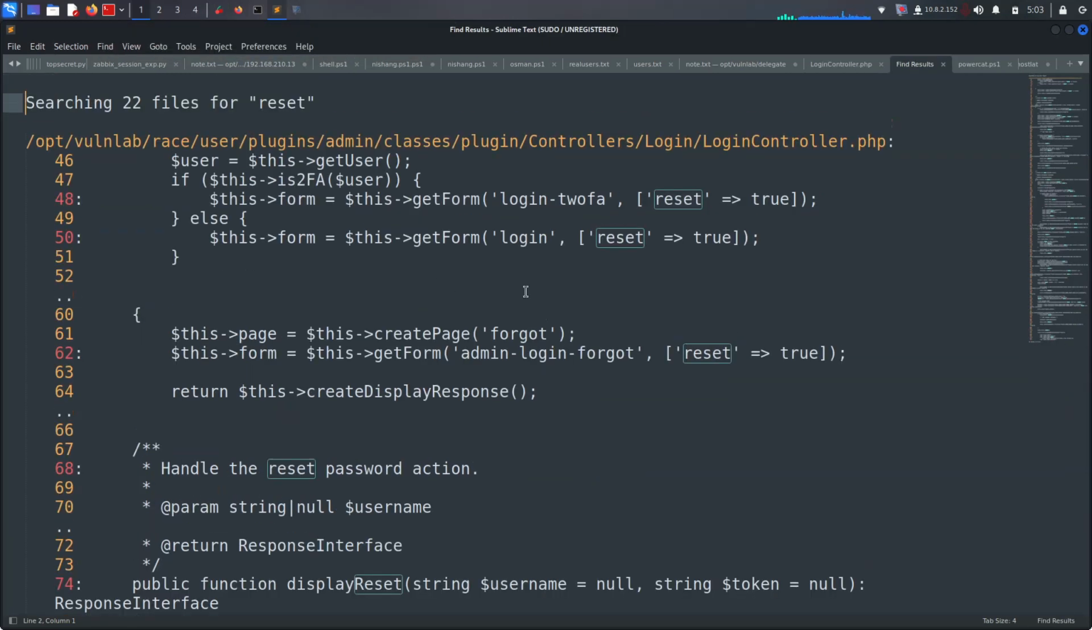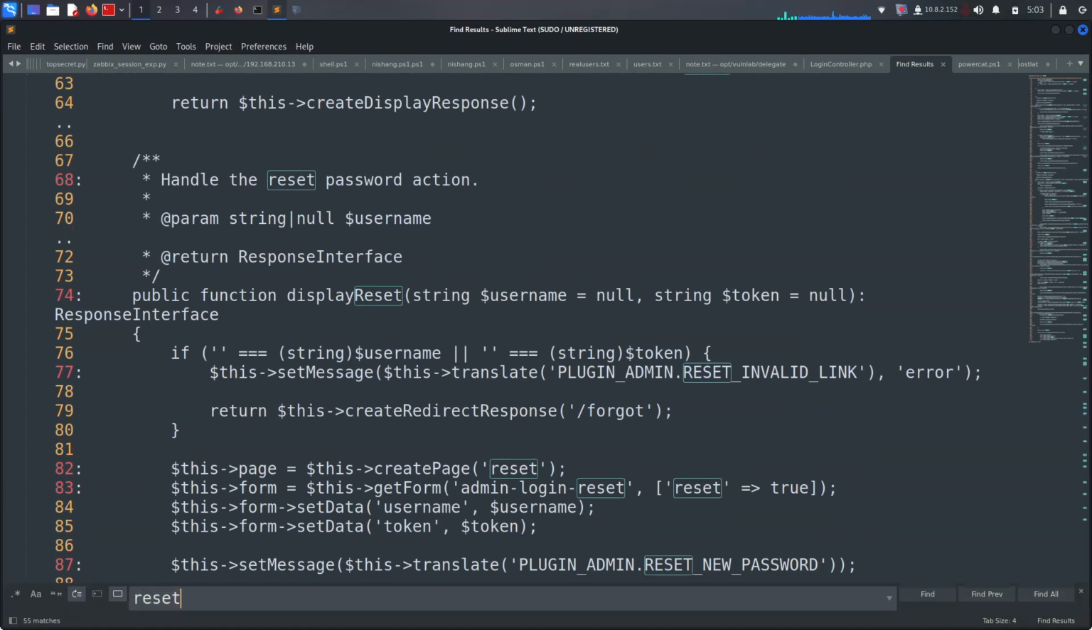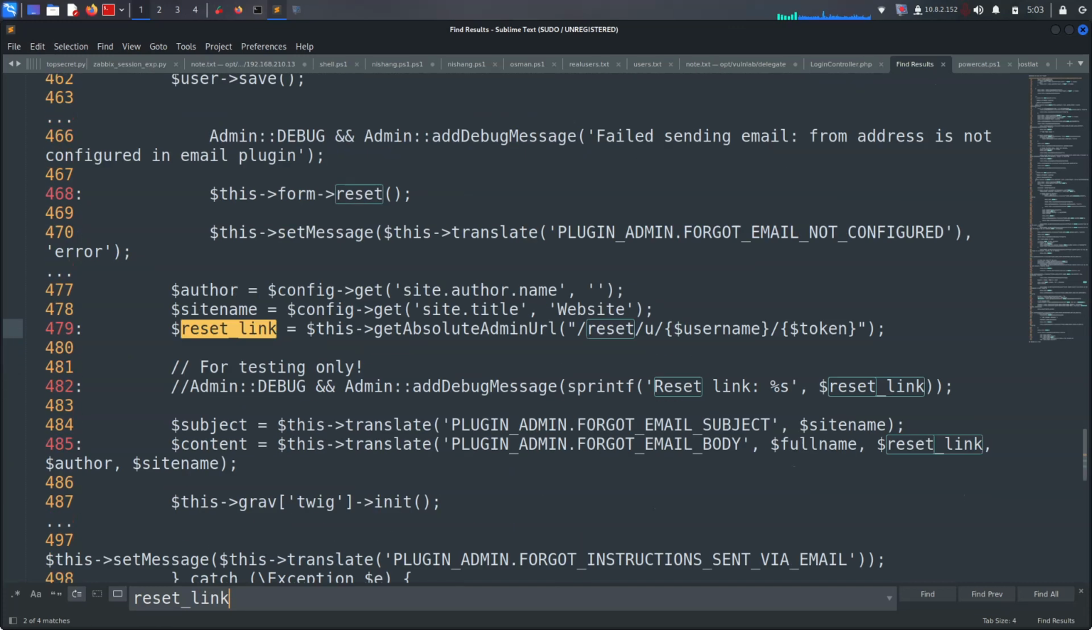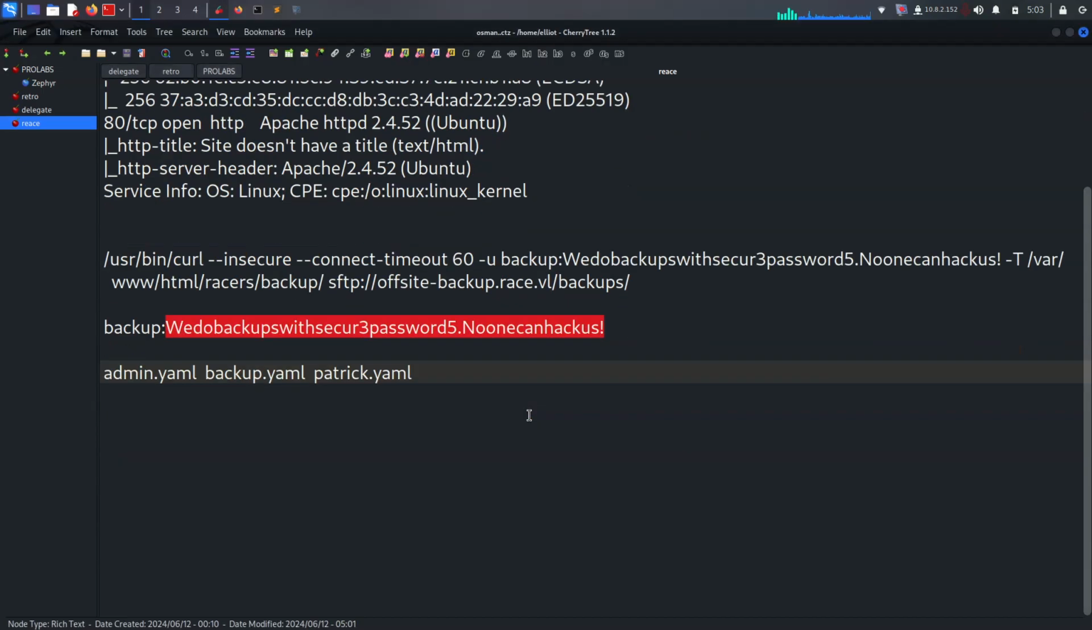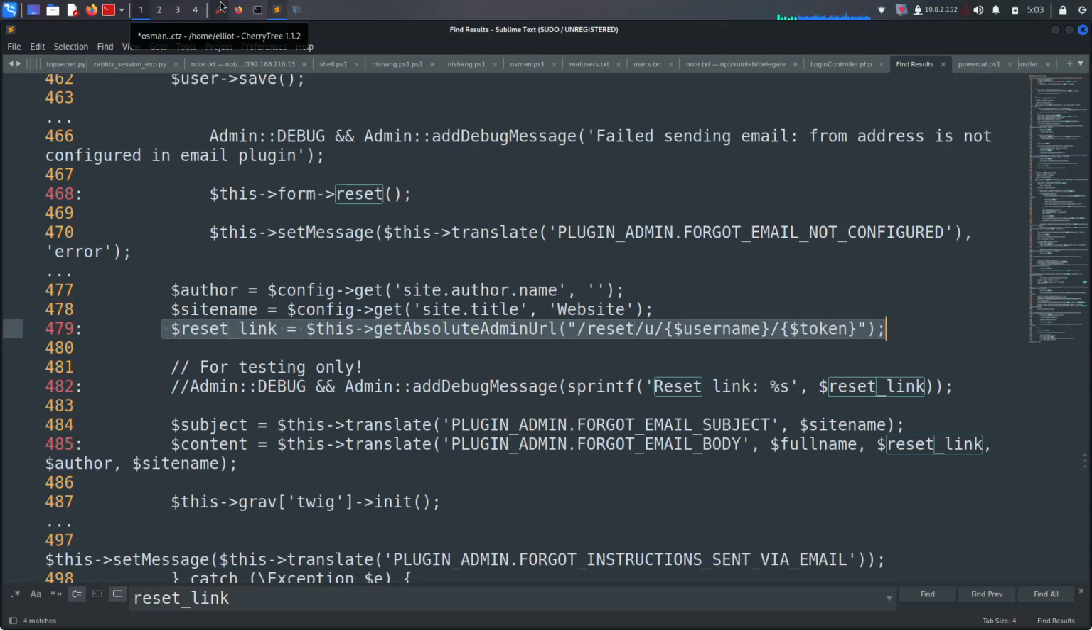So there's something we got from the reset one. Let's check if the reset link is available here. Then we got the reset link here, and how is it working? They are using the reset link to get the absolute admin URL, and we need to do this first, and this is how it's actually working here.